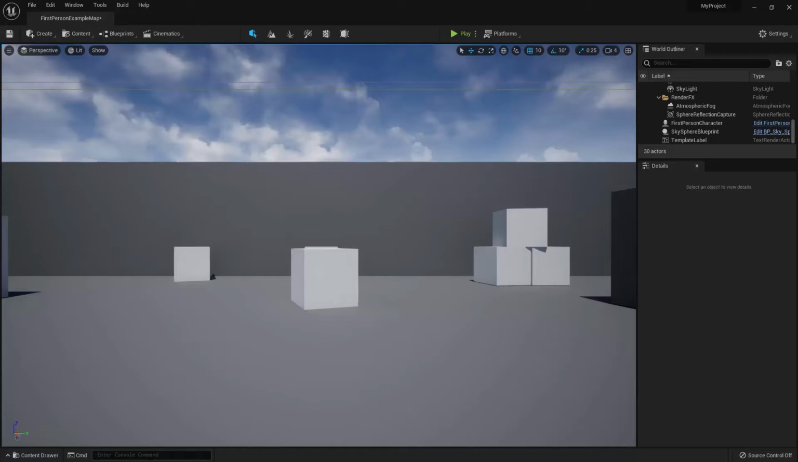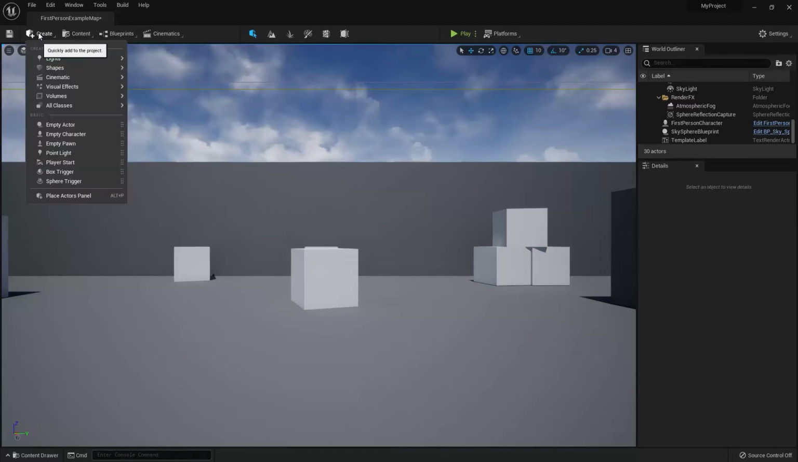In this lecture, I'm going to discuss volumes. In the Unreal Engine, a volume is a 3D area of space that is invisible to the player and serves a specific purpose depending on its type. You can access a variety of volumes from the Volumes category in the Create menu.